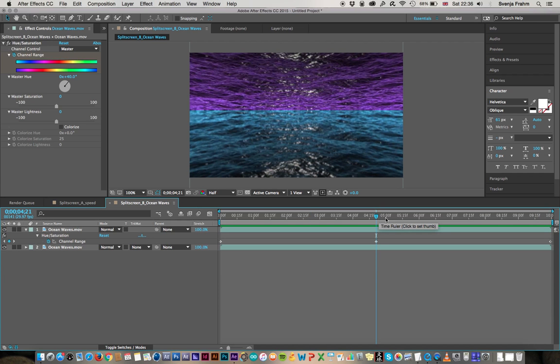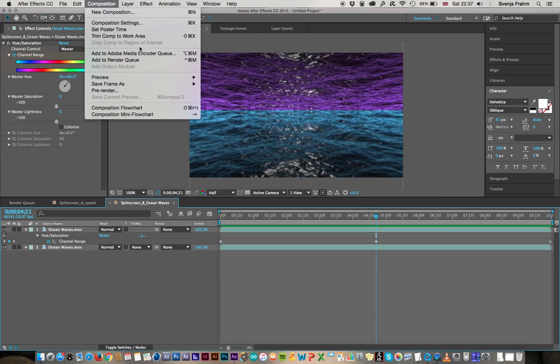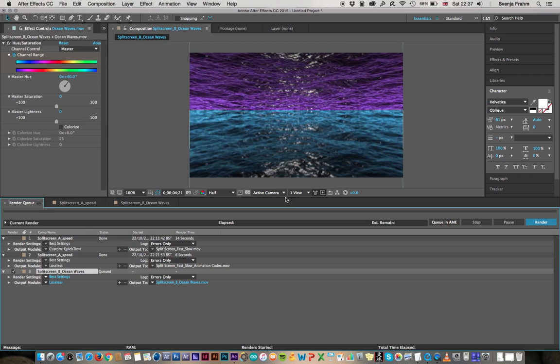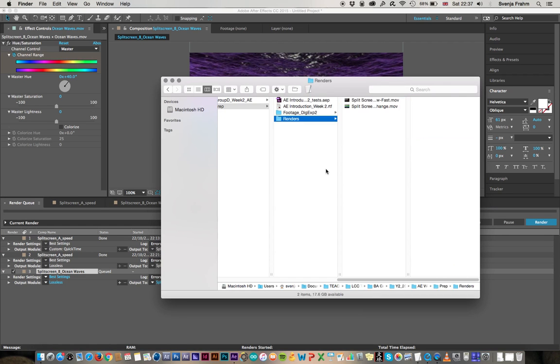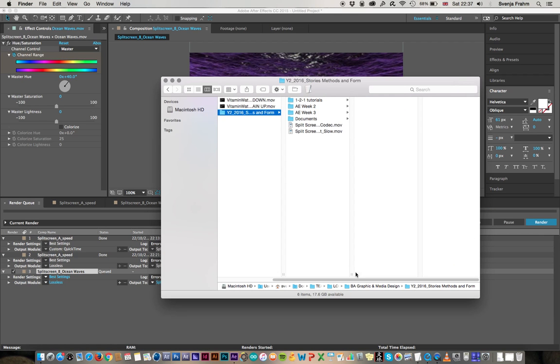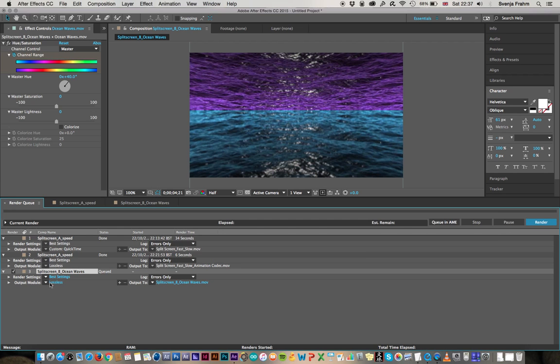I'm just going to add it to the render queue and render it out again. So I'm going to go to Composition, Add to Render Queue, and I'm quickly going to recap what I said in the last tutorial about codecs and keeping your file size small. I rendered the first one that we did twice, once with the animation codec, which is the lossless codec.